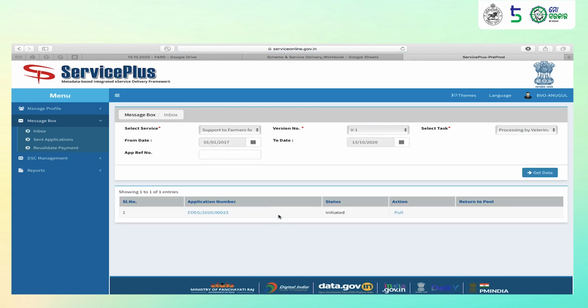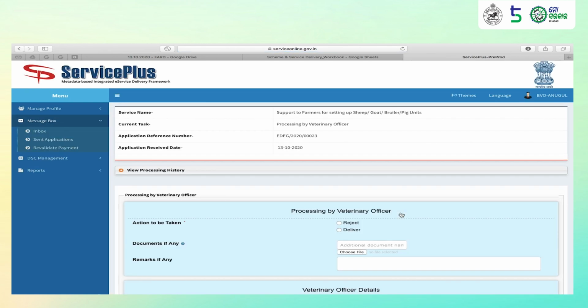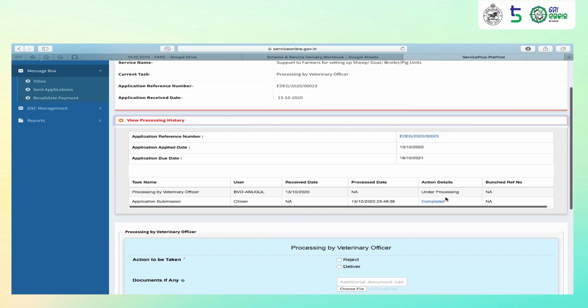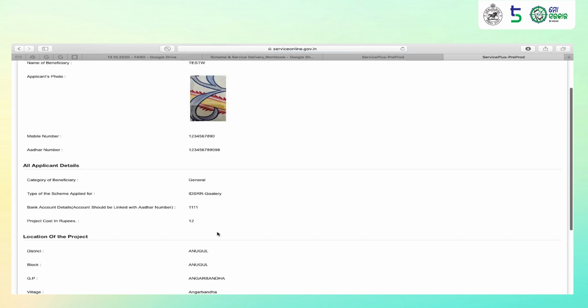Here you can see the scheme and the application number that has been applied by the citizen. Click on Pull. While clicking on the View Processing History, you can see the entire application that has been submitted by the citizen.